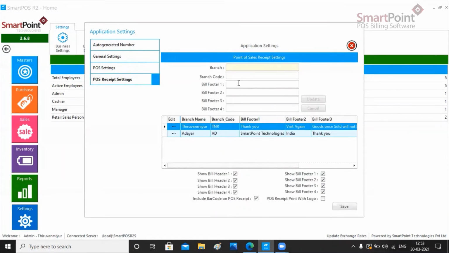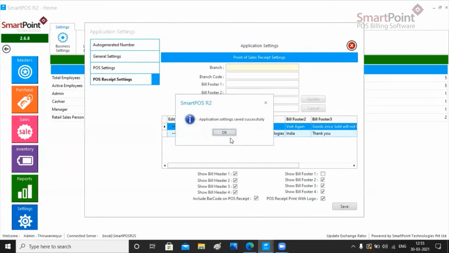Here you can change the branch code and all the different texts that are printed on the bill. You can also choose what headers to show and what headers to hide. You can do the same with footers as well. For example, if I disable Bill Footer 1, this text won't be printed on the bill. You can also choose if you want barcode to be included on the POS receipt, and you can also choose if you want the logo of the company to be printed on the receipt. Then, click on Save.